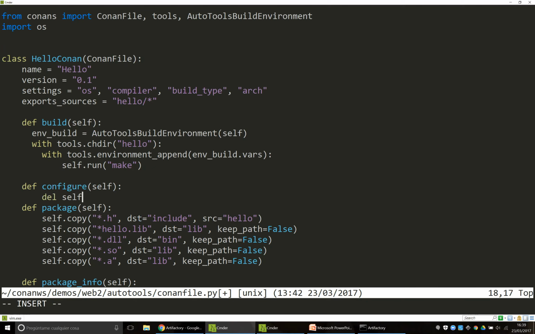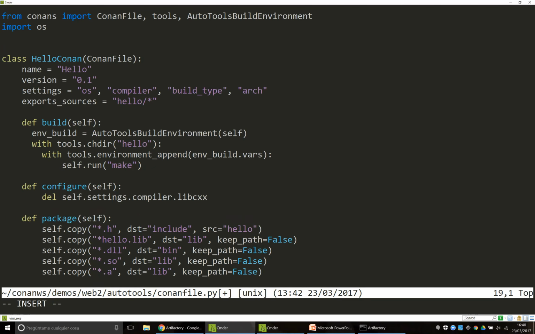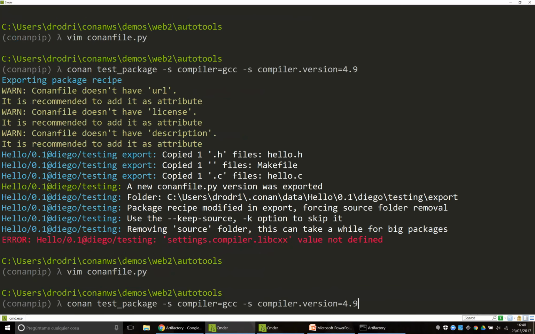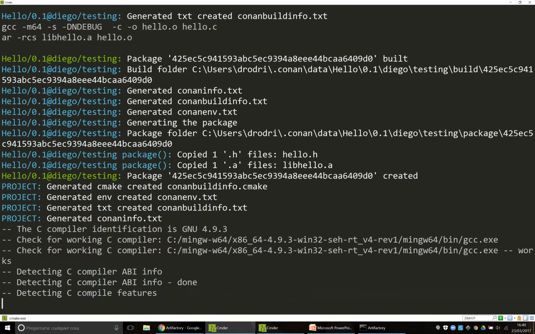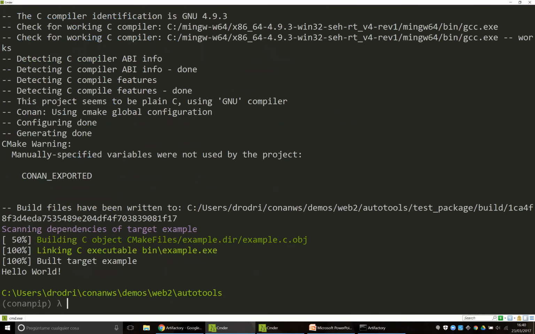Remove self settings compiler. Okay. So this will be it. Okay. This is not a C++. I don't need the libC++ library setting at all. So I can just remove it from my recipe. So I remove it from my recipe. Let's save the recipe, and let's try again. Okay, so perfect. Now I'm building with MinGW a pure C library, and it's working.